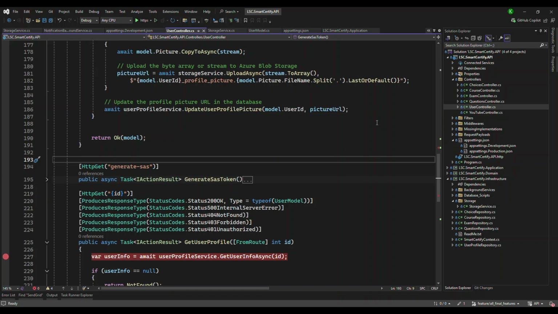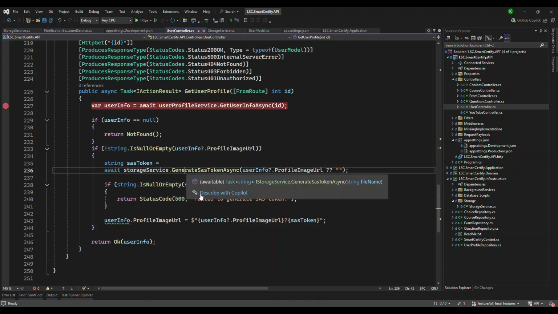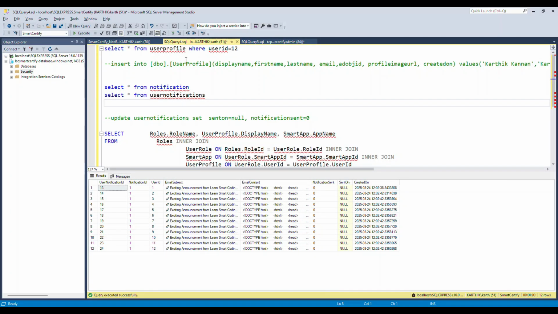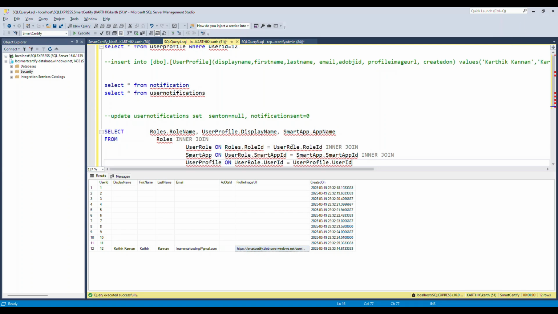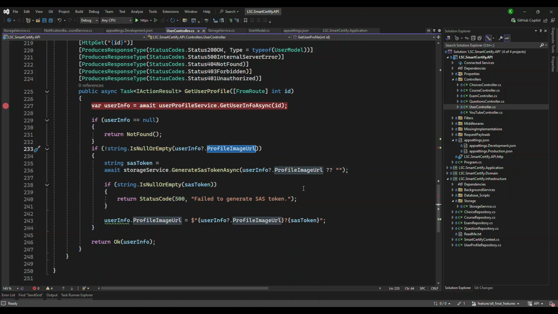Now let's jump back to the .NET Core API, where we are going to generate the SAS token programmatically. So here is the flow. The user is going to invoke a method called getUserProfile. getUserProfile is going to send the user ID, and then it is going to get the user profile image. The profile image URL is the one which is stored in the database like this. So it's going to take this URL which is assigned to that particular user.